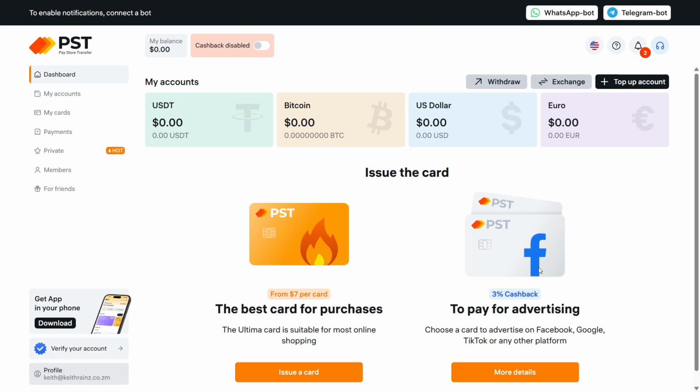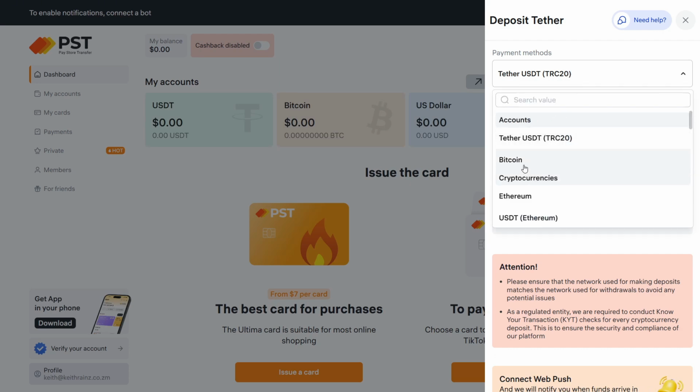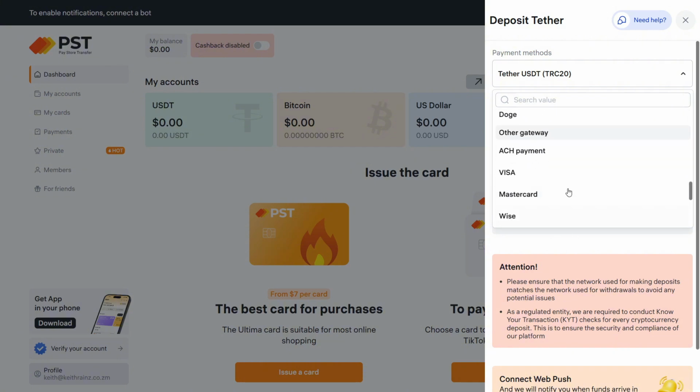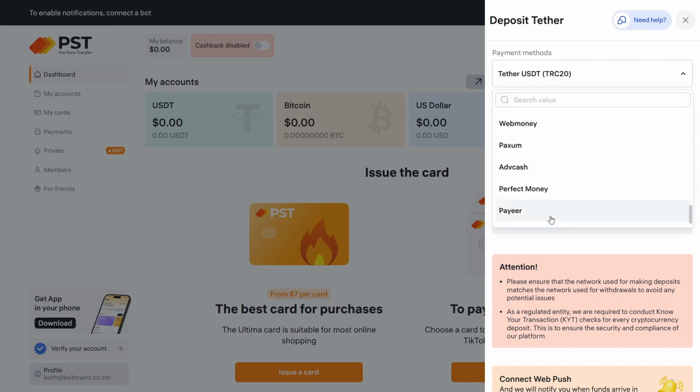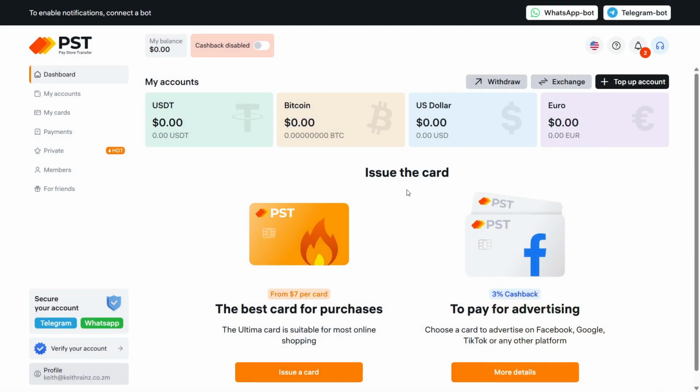The next thing you have to do is top up this card. So to top up, click on add funds. Okay, top up an account. Then you can deposit or top up using Tether USDT or Bitcoin. Okay, there are a lot of cryptocurrencies you can try. You can as well deposit or top up using your existing card or a MasterCard or Wise or Payeer or Perfect Money or Skrill. You can use all of these or even Binance Coin. You can try any of these and top up. Okay, then once you are done, you can simply now get the card.